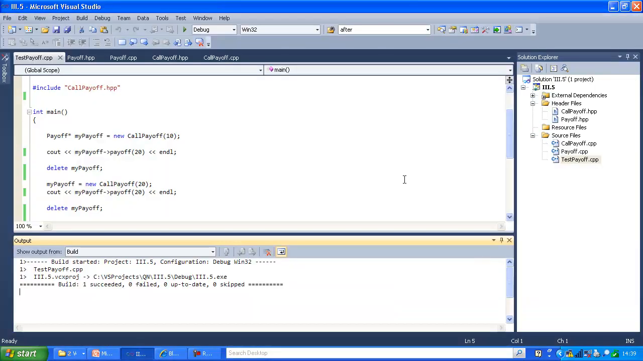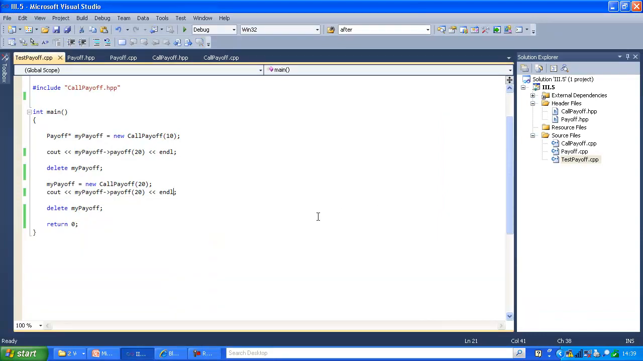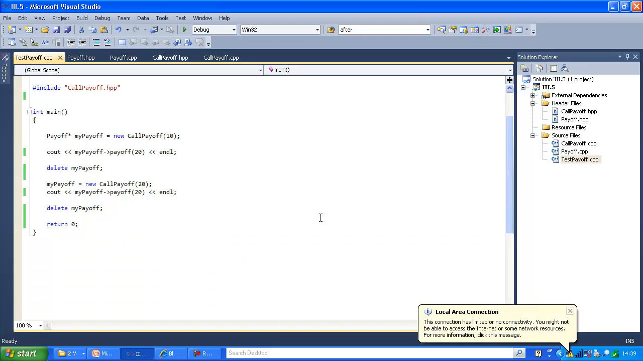Okay, so let's give a demo. Very simple example. I've got a payoff hierarchy, so I'm creating a hierarchy of payoffs. The payoff could be used later in option pricing formula and so on, or as an initial condition in a finite difference method for option pricing.